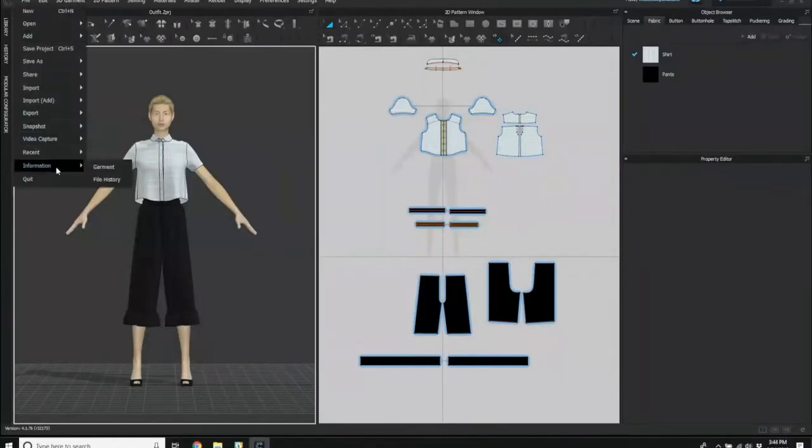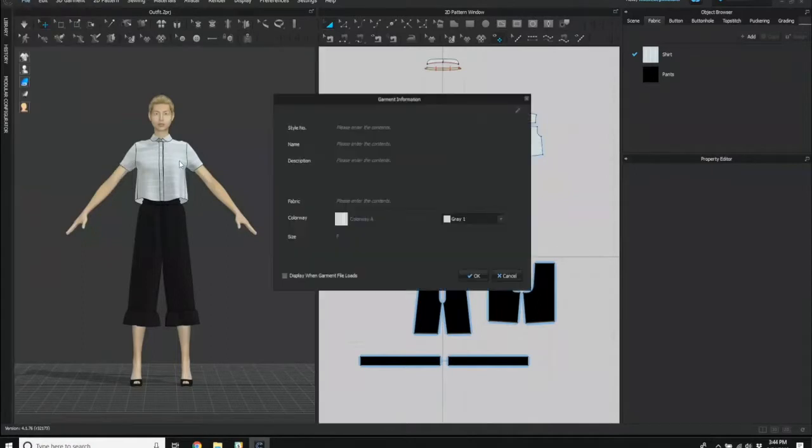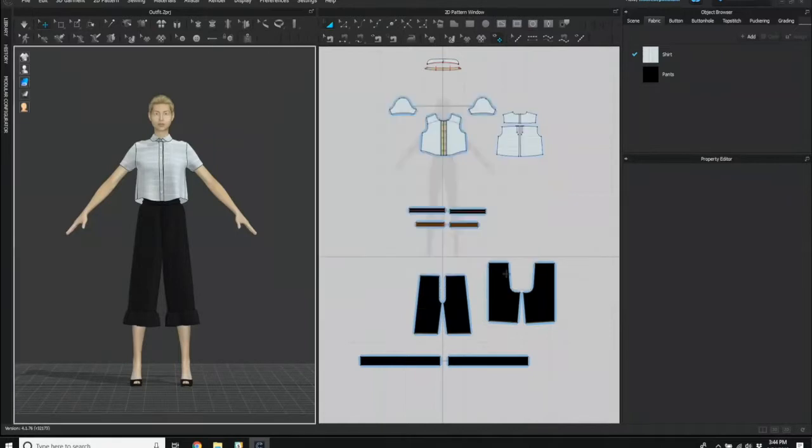So now in file, under file information garment, you should see that your garment information box before was kind of not very informative and also was weirdly opaque, so you couldn't really see what you're typing. But now you can enter way more detailed information, so style number, name, description, all that kind of good stuff. It integrates with our closet and marketplace more, so that you can have all those categories separated out when you need them.